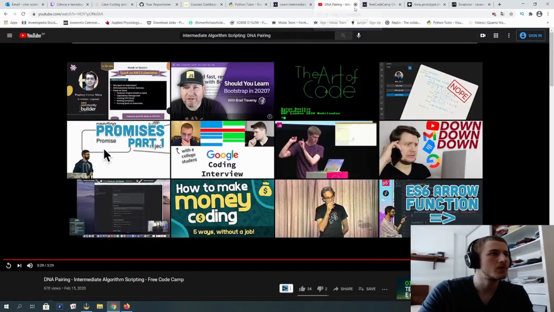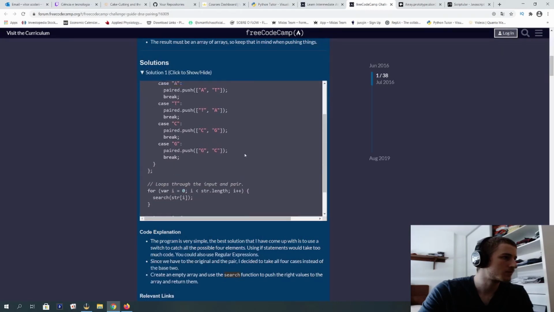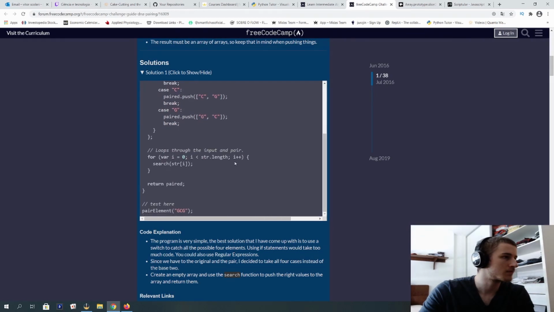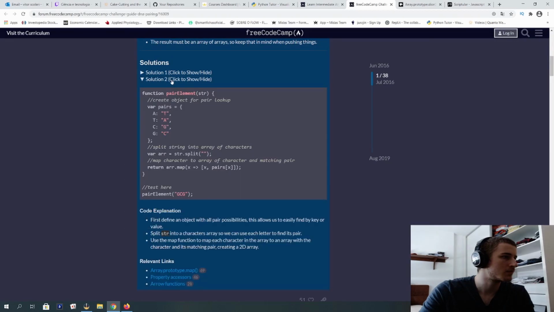Let's see the solutions here. No, just did it manually. Split, turn. The same thing.